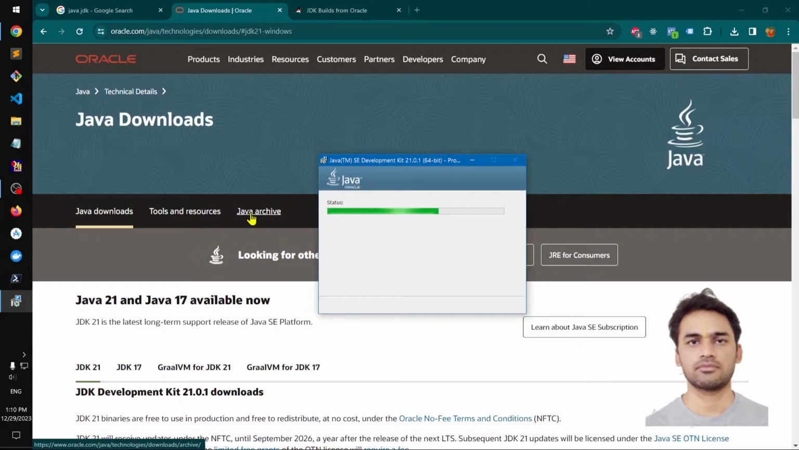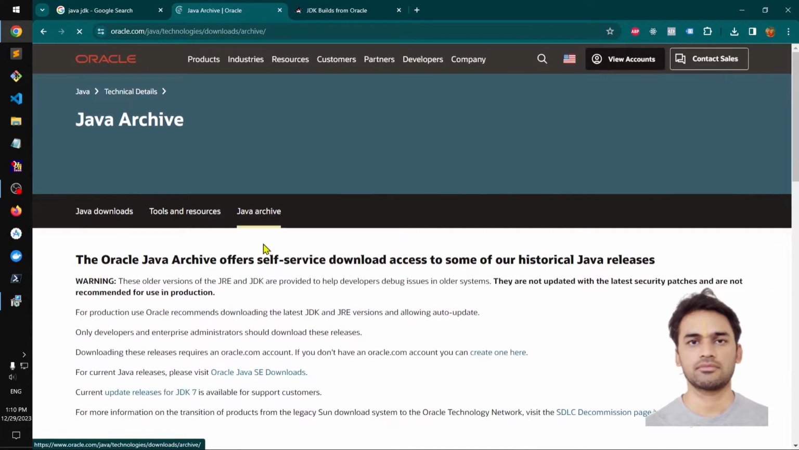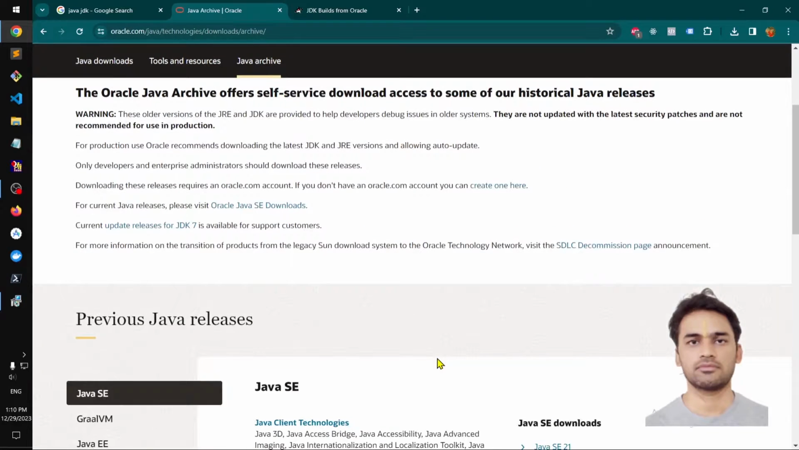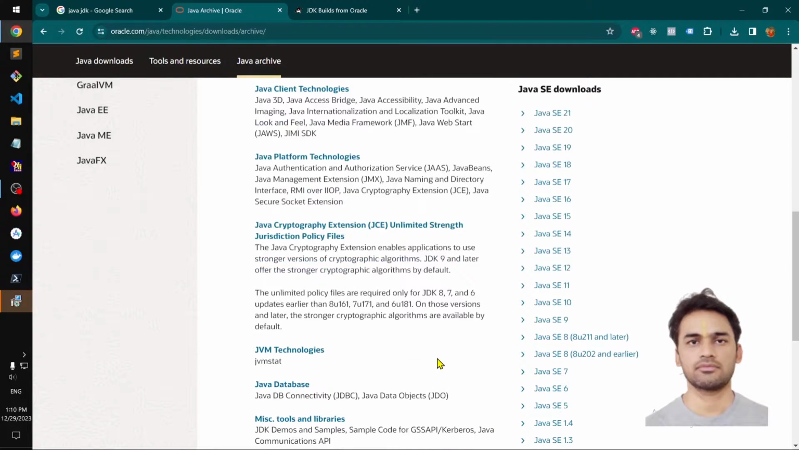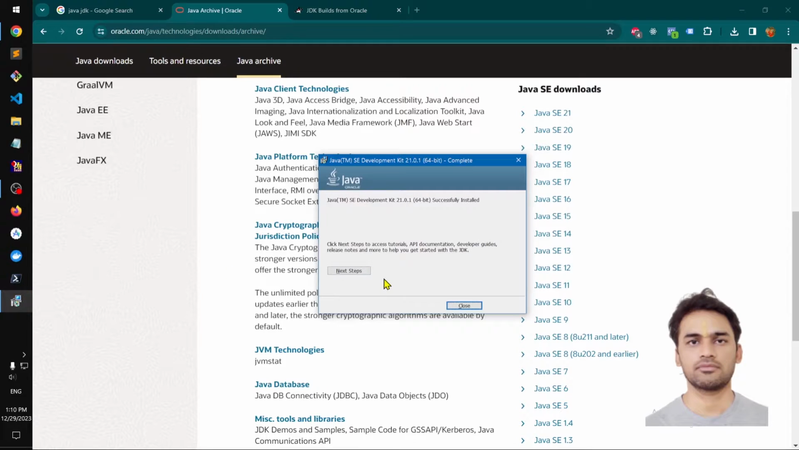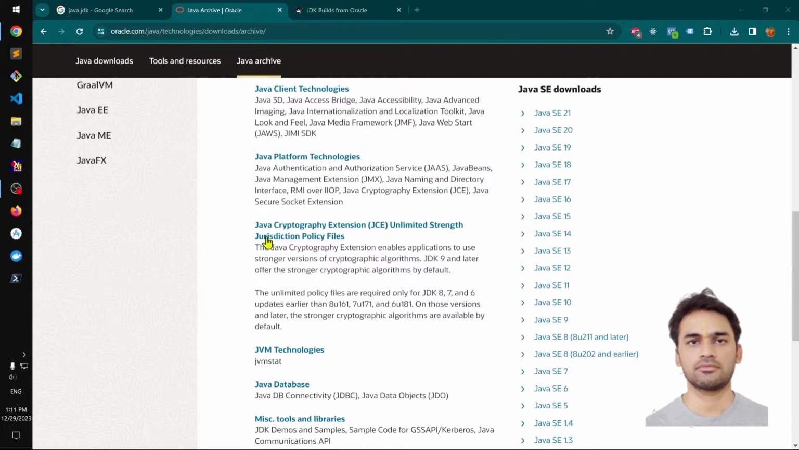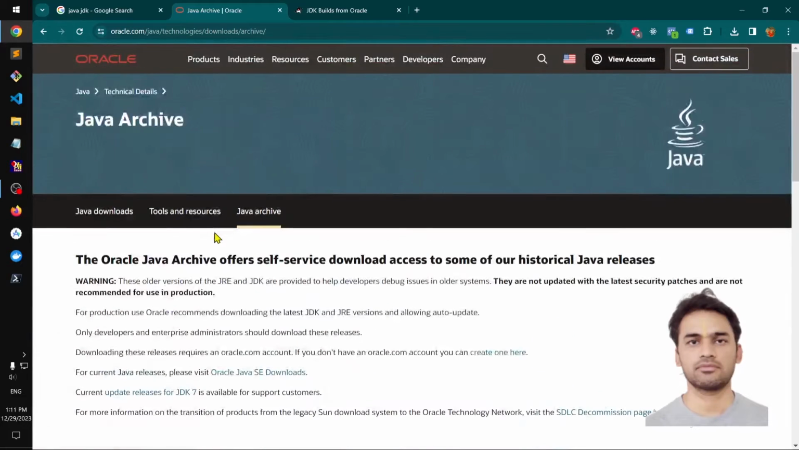If you're looking for earlier releases, you can go to the Java archive and you can see 11. If you need any specific release, you can go there. And you can see this is installed. So, complete, successfully installed. If you want to explore API documentation, developer guides, you can click here, or you can click close. I'm going to leave all these links in the description.